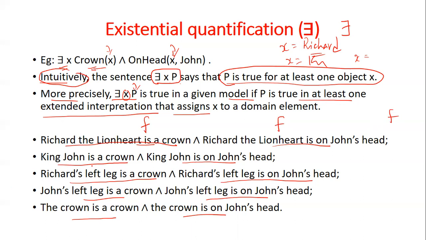King John is a crown. Is the crown property or relation applicable to King John? No. So this is false. King John is on John's head. King John is not on John's head, so it is also false. Richard's left leg is a crown. The crown property is not applicable to Richard's left leg, so false.